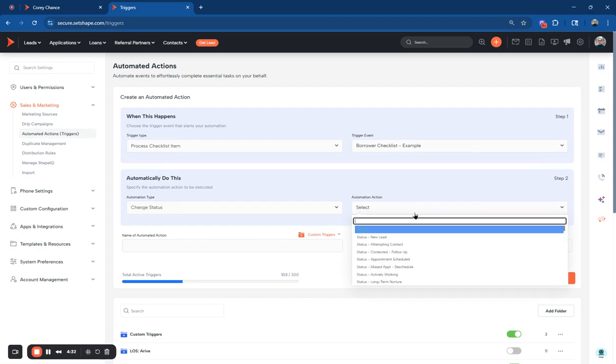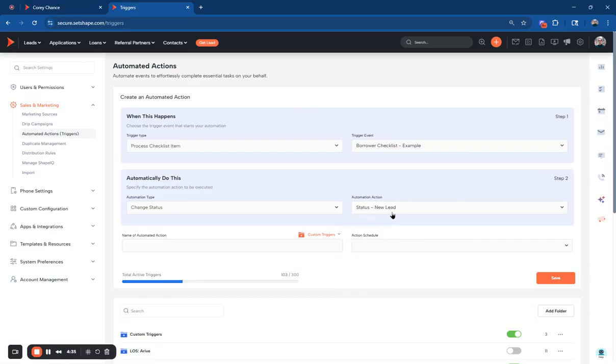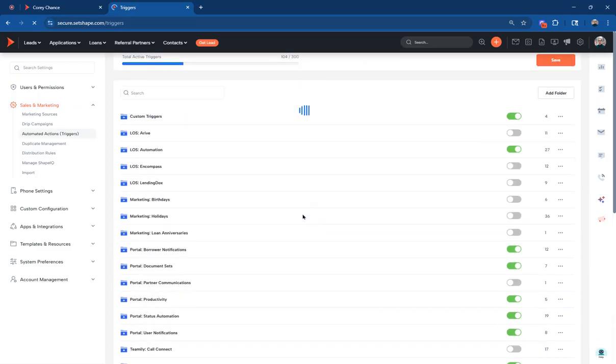So in this case, I'm going to say I want to change the status and I want to change it to new lead. I can give it a name. It's not necessary, but it helps with organization to name those. And then we want to set it to immediately, or we can delay it by a certain amount of time if we want to give it a little bit before that action takes place. So I'm going to save that.